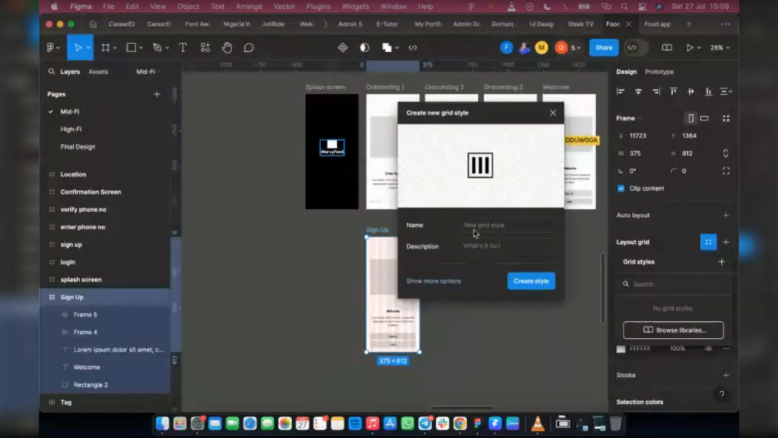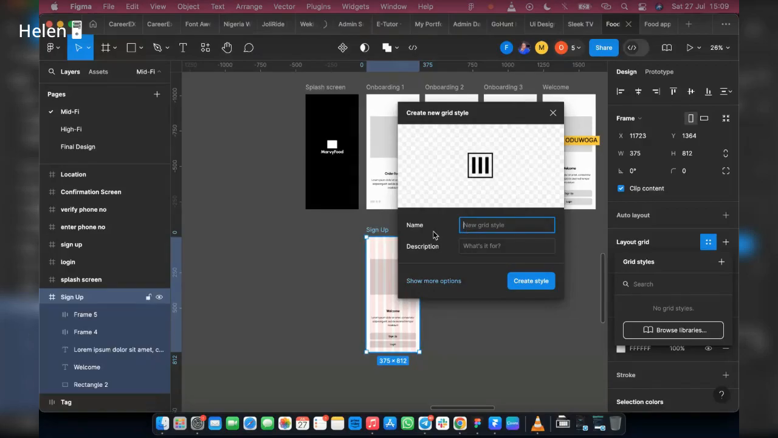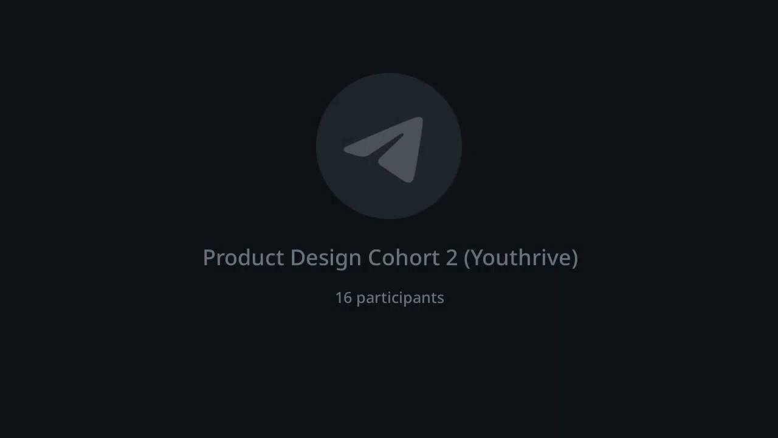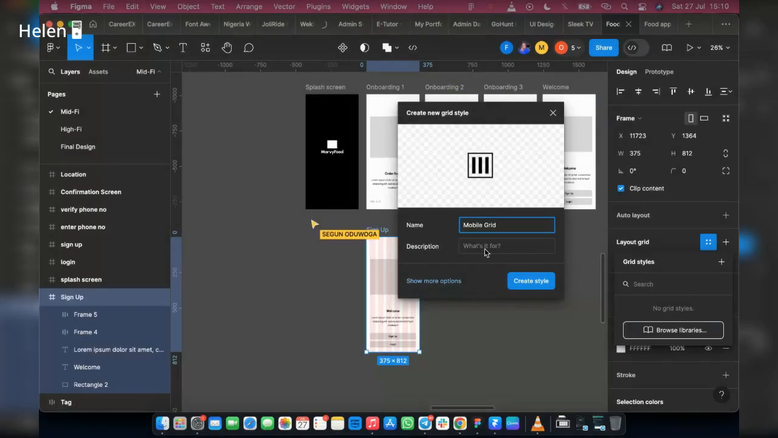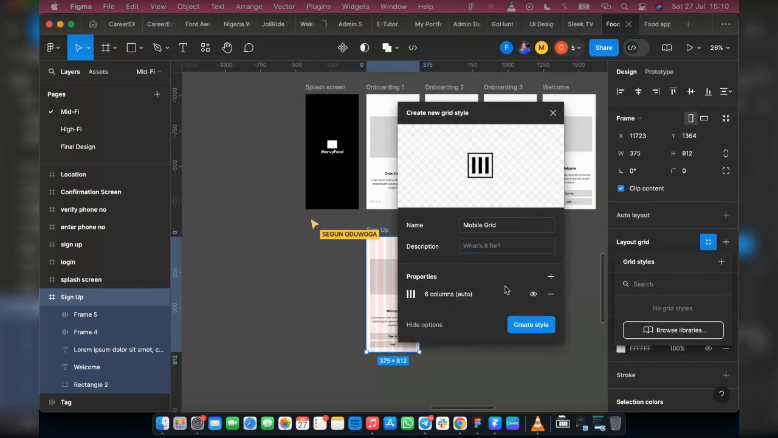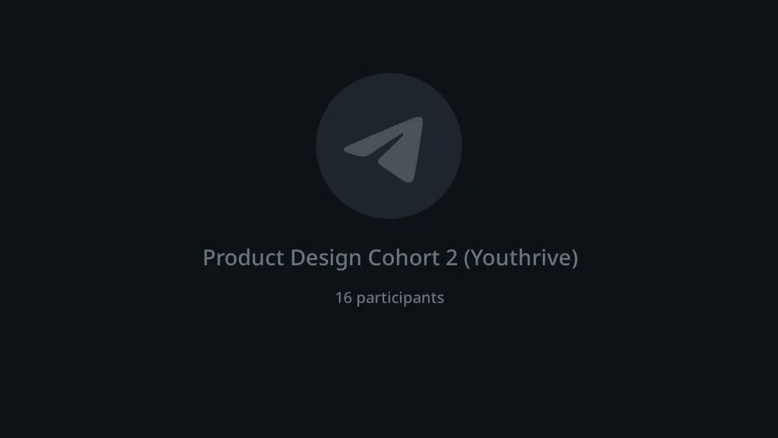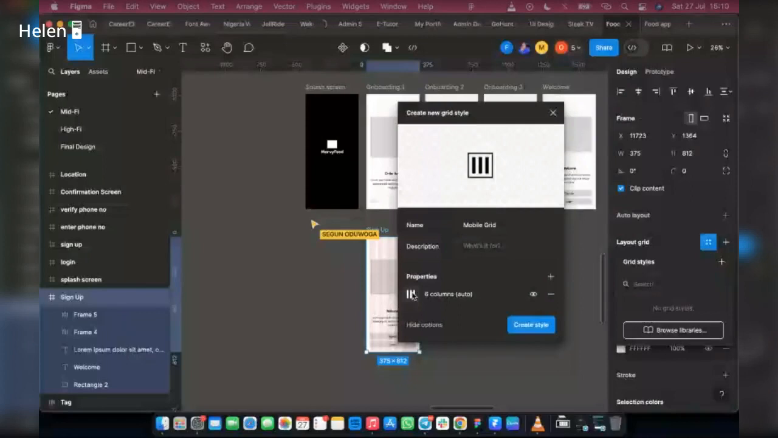You can come here and then give it a name. So for here, I'm going to say mobile grid system. You can just say mobile grid or whatever name you want to give it. A name that is good for you, and then you can add a description for it. But for me, I'm not going to add a description. You can choose to add any description you want. You can click to get more options. If you're not satisfied with these settings, you can go ahead and arrange the settings the way you want. And then once you are done, you click on create style.